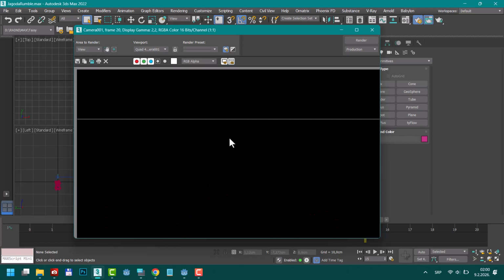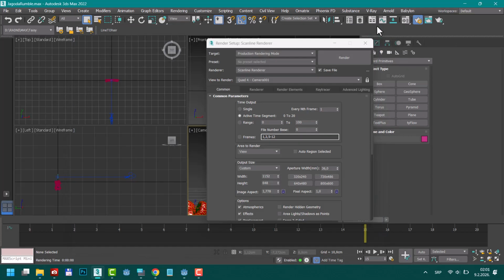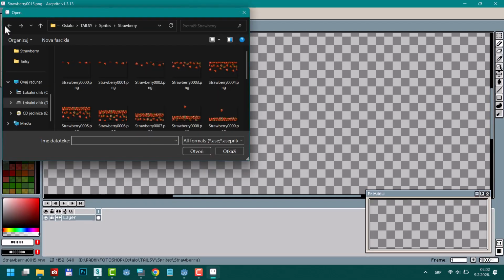Render with alpha map. And this is important. Size must match the size of the game screen. 152 times 648 in this case. Then to Aseprite and make a sprite sheet.